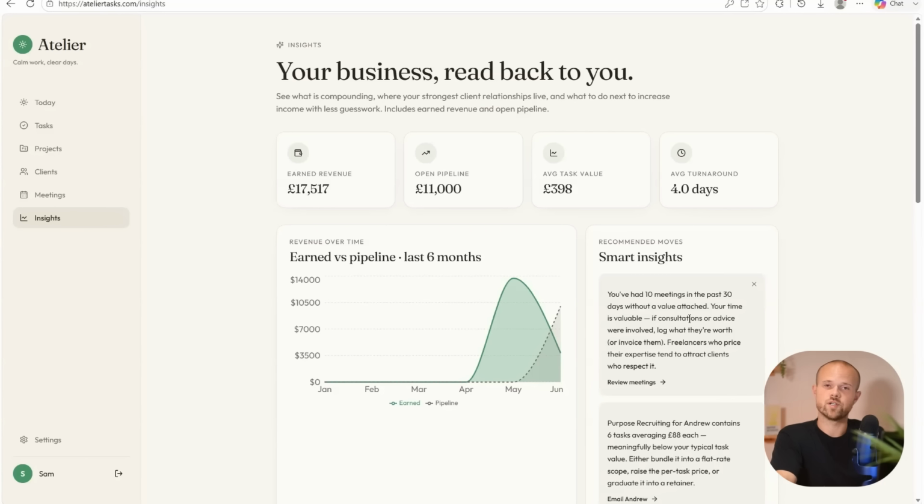Who could it be worth reaching out to today to increase your revenue for the least amount of turnaround time? These are the decisions that make Atelier way more, at least for me, than a normal to-do list app. Now, I won't scroll much further down because these are my actual clients, but it also then ranks each client by value. It shows you the average turnaround time per client.